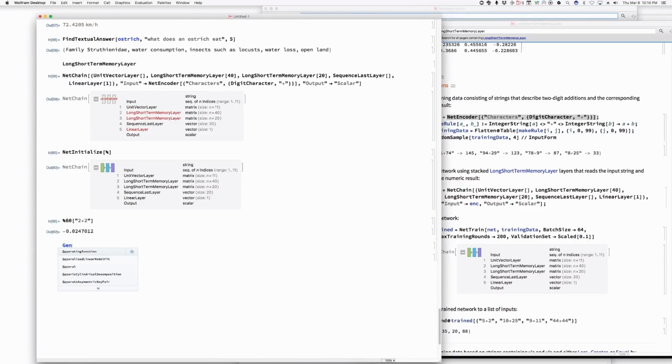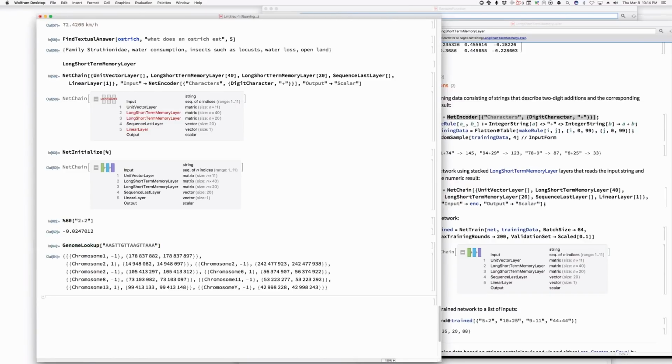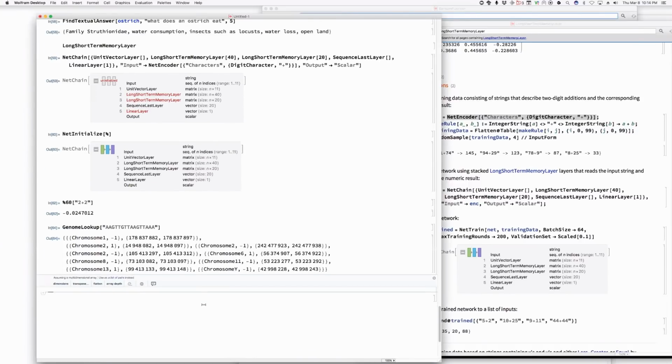Let's start off with something really basic. Let's say I pick a random base pair sequence here. Let's see what happens. No hits on the human genome by default. Okay, so there are some hits on the human genome to that base pair sequence. Let me try something totally outrageous.